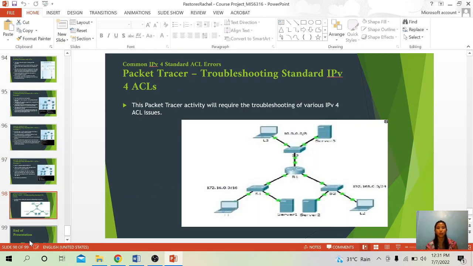And for our Packet Tracer troubleshooting of standard IPv4 ACLs, this Packet Tracer activity will require the troubleshooting of IPv4 ACL issues. And here's our topology example for our Packet Tracer troubleshooting of standard IPv4 ACLs.